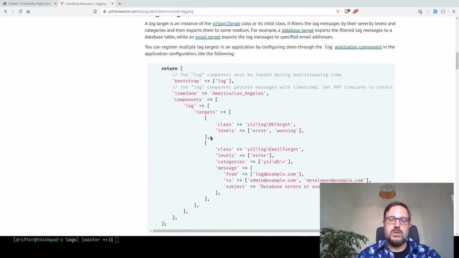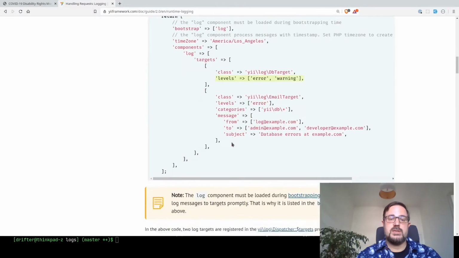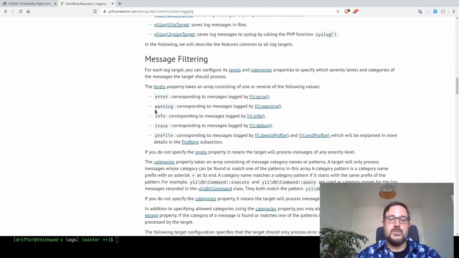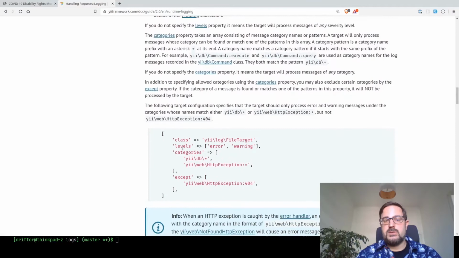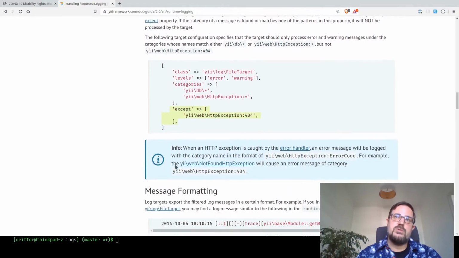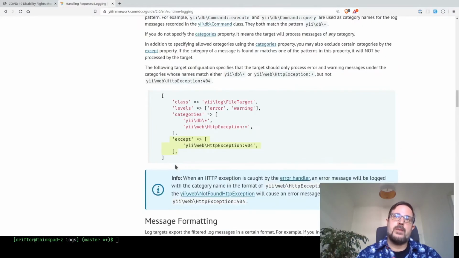So we can say that, for example, we only want to see the error messages and not the info messages. We can also set categories. Now categories are interesting in the way that it's basically a string that you can pass while logging, but they usually correspond to the actual class and maybe even method name that's doing the logging. So you can use wildcards here and also exclude things like database queries. I'll show that to you in a minute.